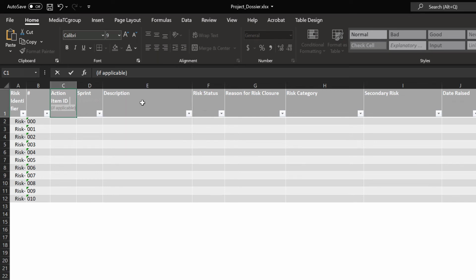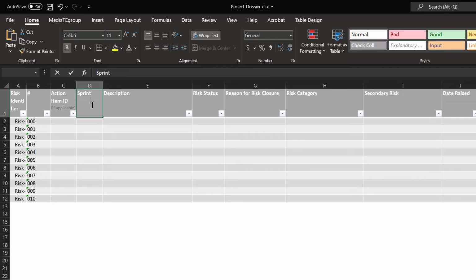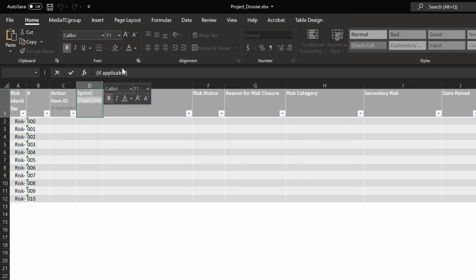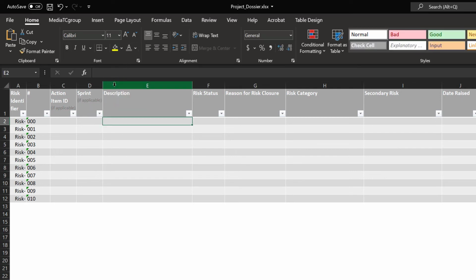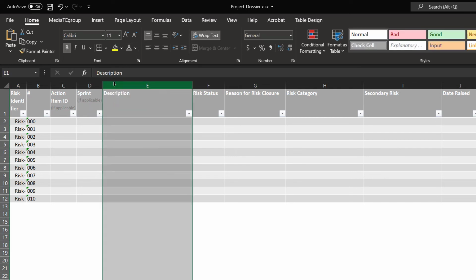Action Item ID. As mentioned, if an action item that was logged in the Action Item tab materializes into a risk item, then this field provides the traceability back to the source, allowing you to follow up appropriately with the appropriate stakeholders. Sprint. I'll explain that one later. Description. This is where you'll input the description of the risk. You can be as detailed as you need here. Make sure wrap text is enabled.